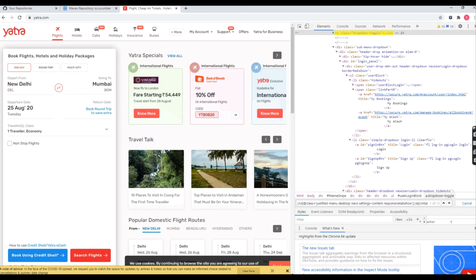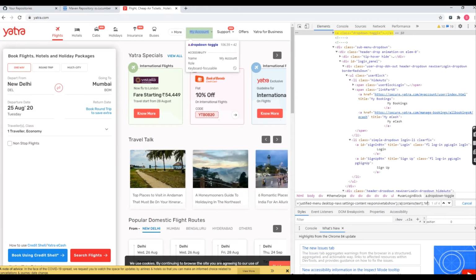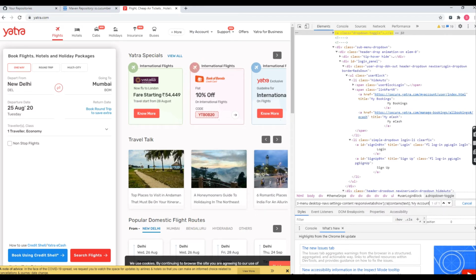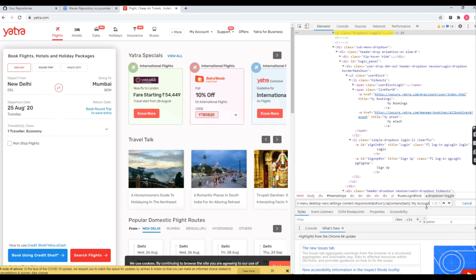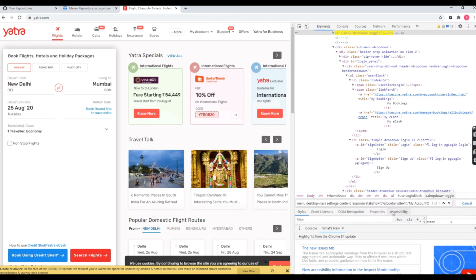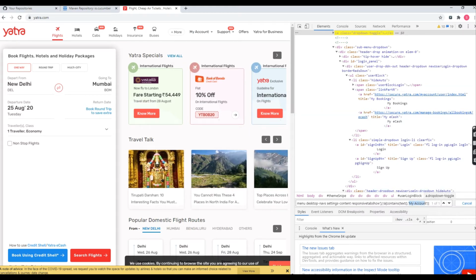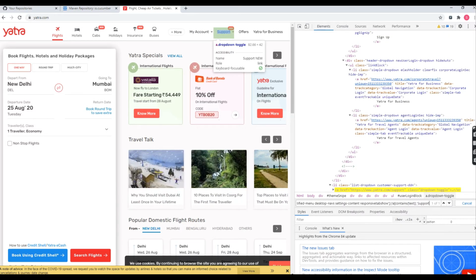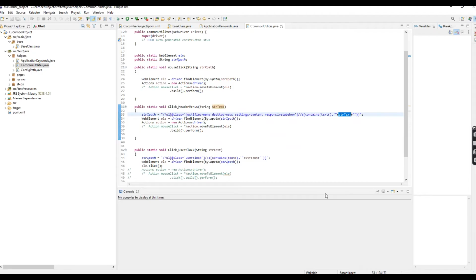Okay, I'll just show you how I can take a common method, why I stored it under this common utilities. So after passing My Account, you can see the matched element is only one, the My Account. So if you want to click Support, you can pass Support. So particularly for these 4 options, I have taken this XPath. This is the one common method I wrote under this common utilities.